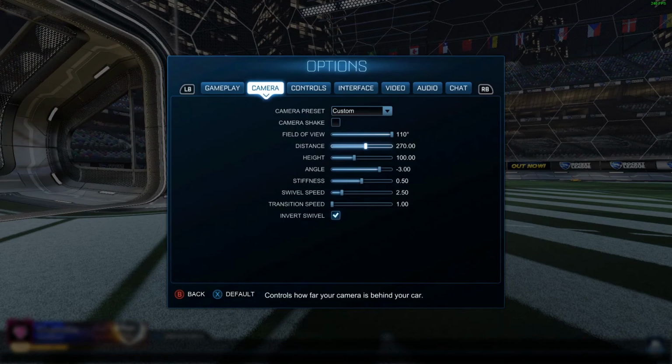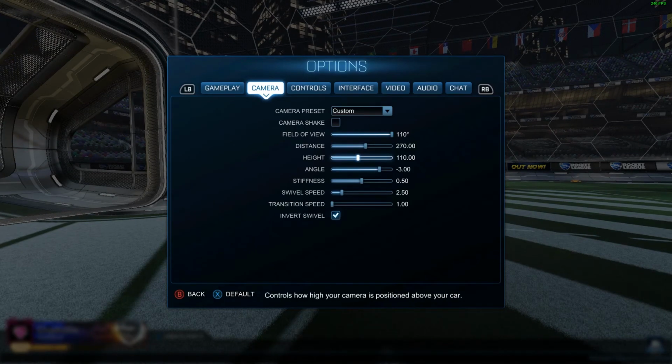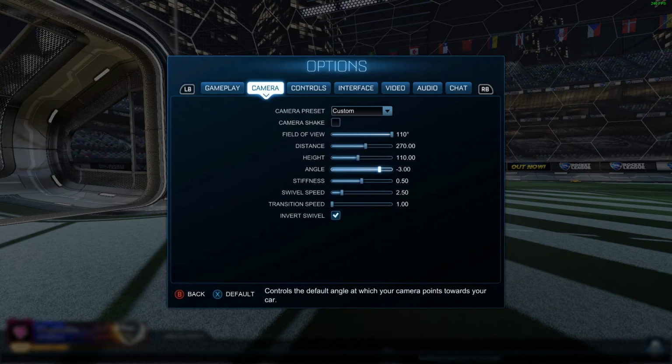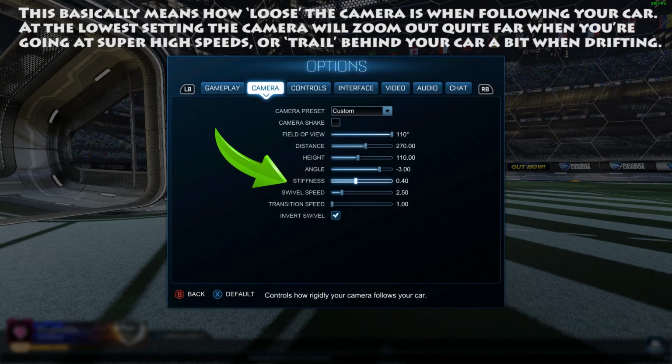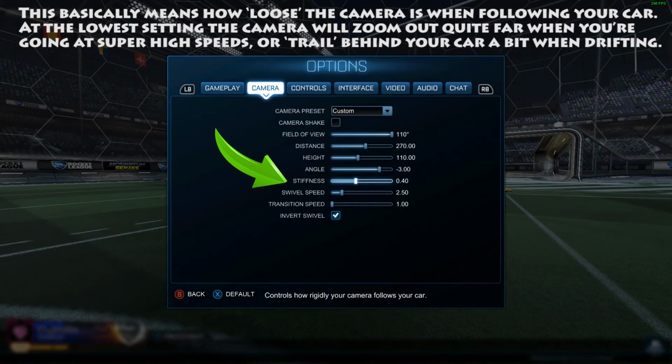Distance, I'll keep to 270. Height, I'm only going to put up to 110. Angle, I'll keep the same. Stiffness, I'll probably go down a little bit. Experiment with that and choose what you find is best for you. And then swivel speed, I like a high swivel speed, so I'm going to put that up to about 4.7.